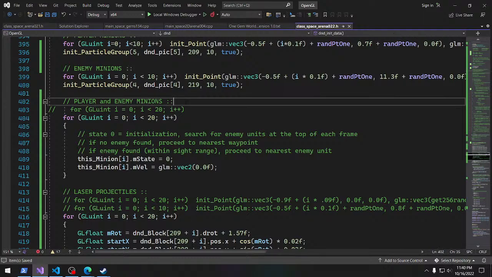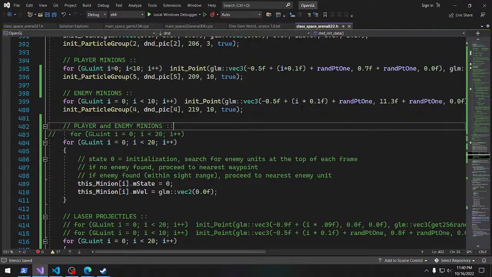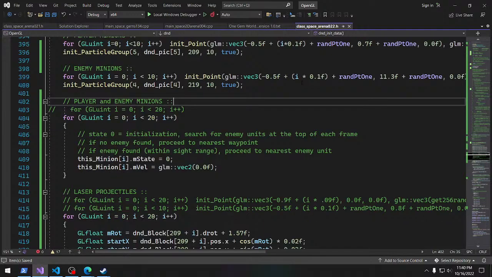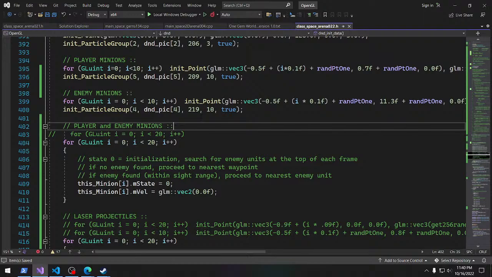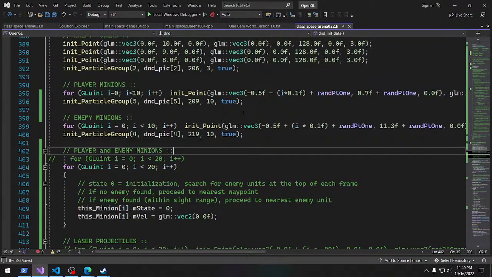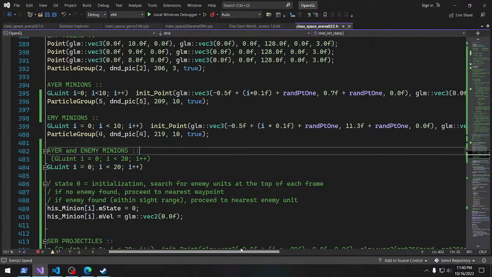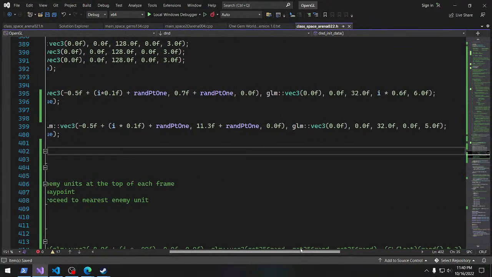Here we go. So this sets up the enemy minions, player minions. Okay. So the minions are initialized here. And this just takes care of all the drawing stuff and all the fun stuff.